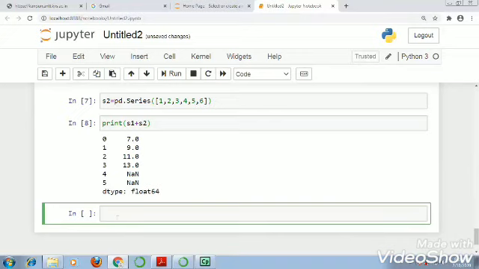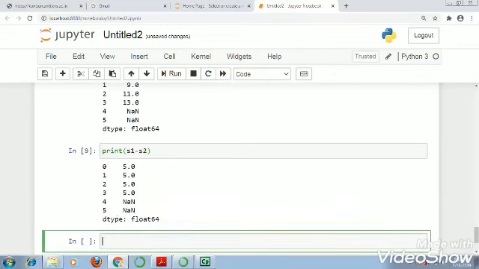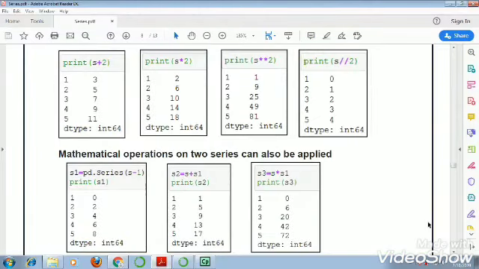If we apply subtraction operation, again you will get the same, S1 minus S2. Here also for index 4 and 5 in series S2 we don't have any corresponding index value in series S1, that's why we get NaN. So in this way children, we have seen how to apply mathematical operation on series.